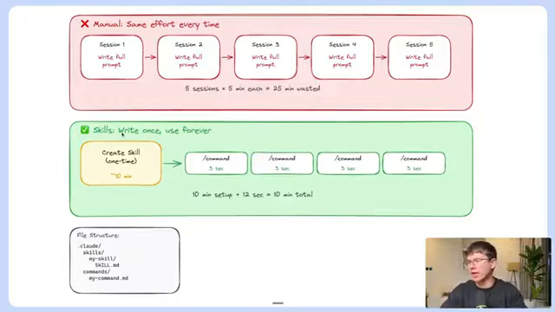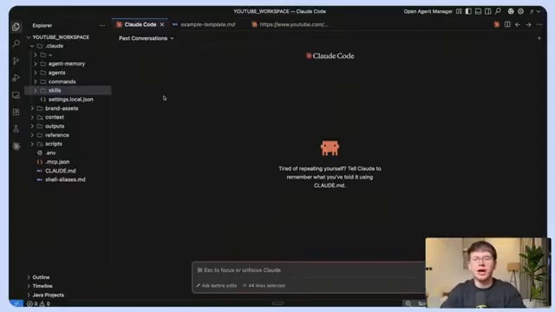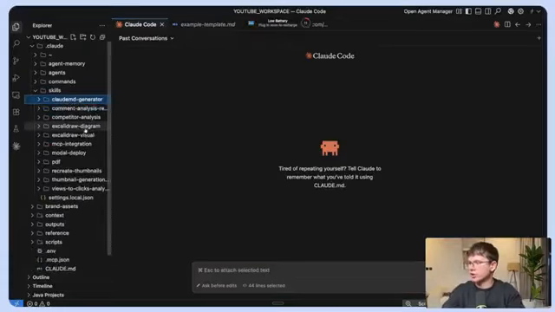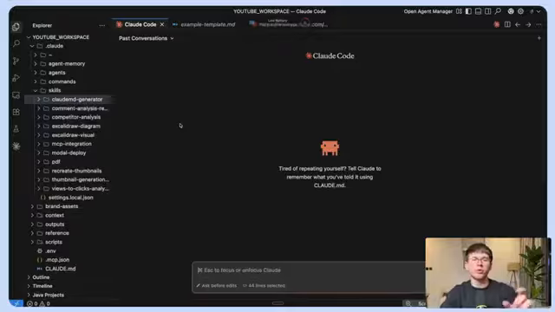So we write the skill once and we use it forever. If you remember before, I showed you how I made an Excalidraw diagram using what we call skills. So skills are preset instructions that we give Claude Code to perform a specific thing.